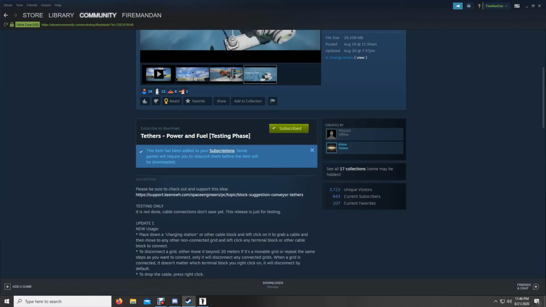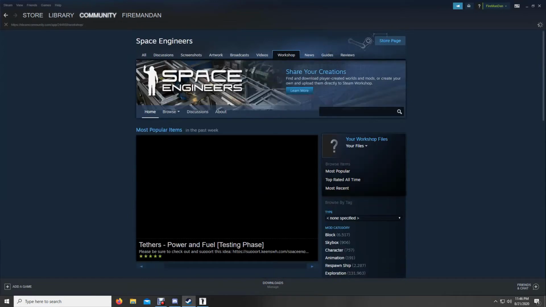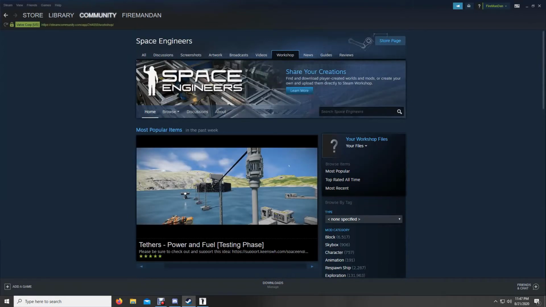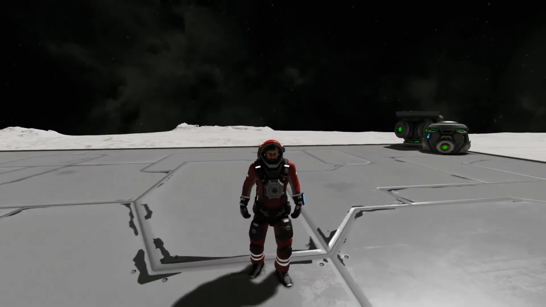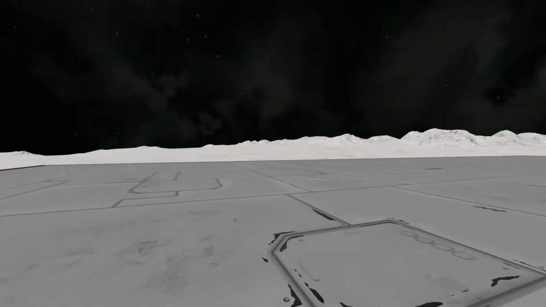I should add a note that not everything on the workshop is a mod. You got blueprints and you got scripts. They both work differently than mods. We're not covering those right now. We're covering mods. Alright, so now that you know how to download the mods, here I am in the world.